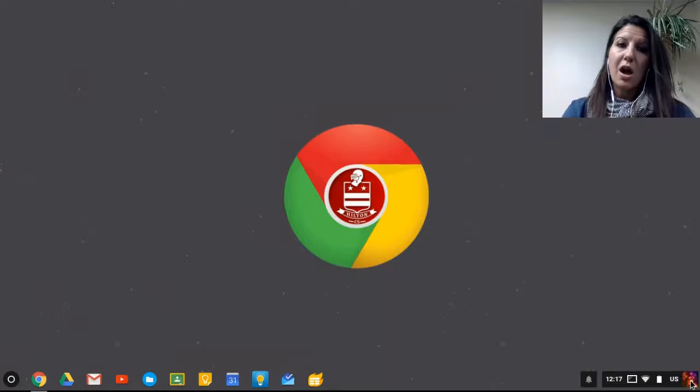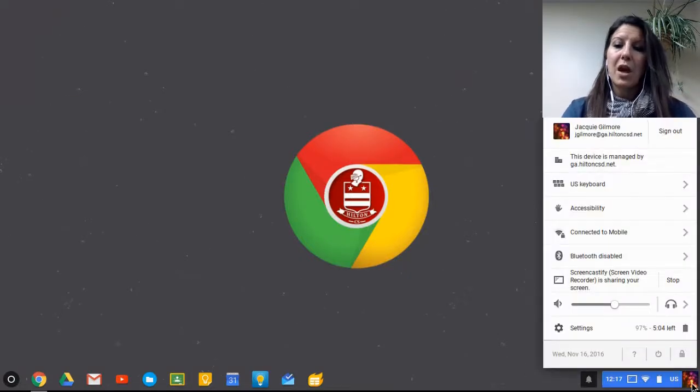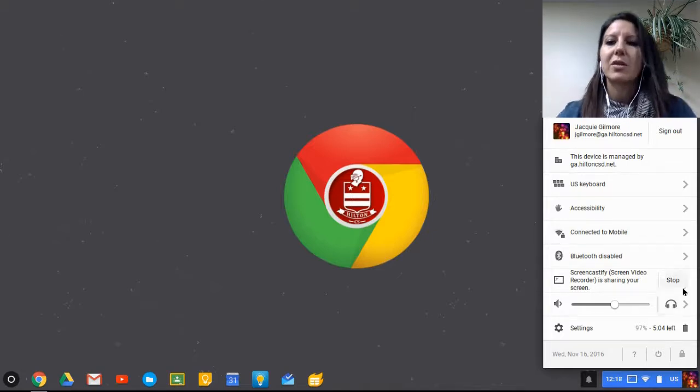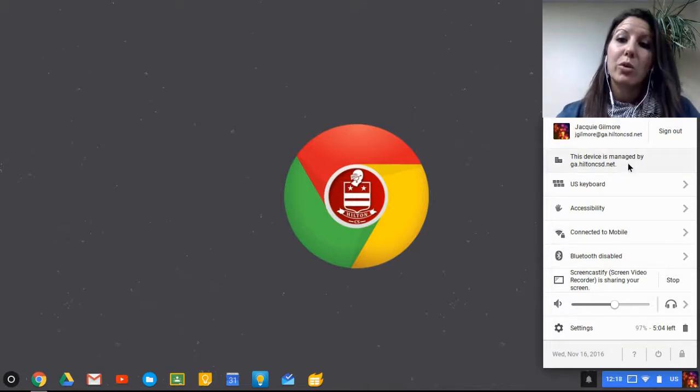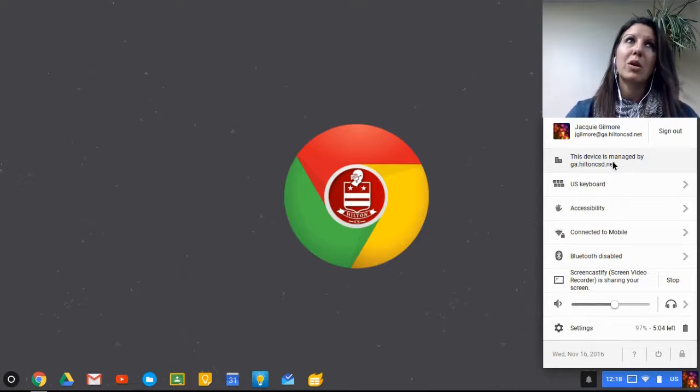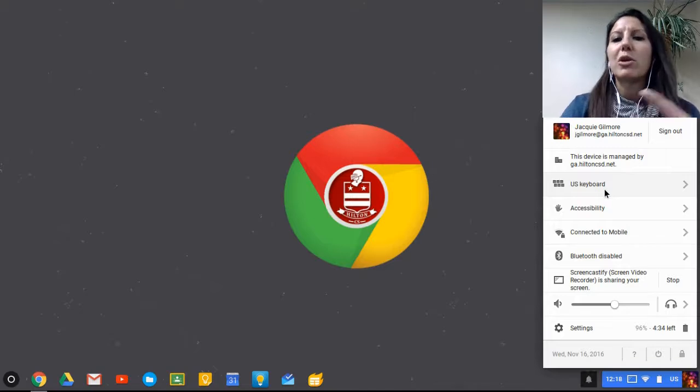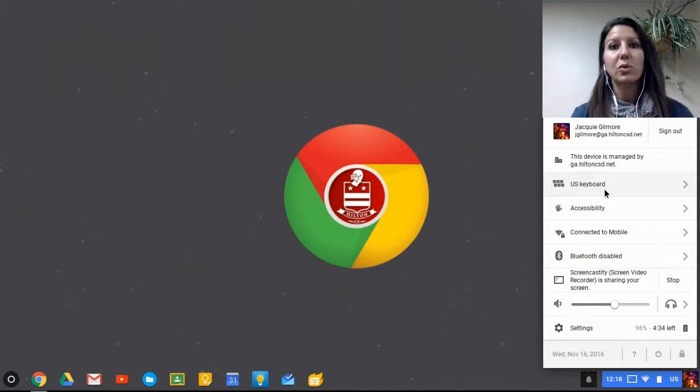So if you click on your account icon, this is your settings tray. So let's talk about some of these things because things have come up. So number one, your Chromebook should say this device is managed by ga.hiltoncsd.net. That's essential. If it doesn't say that or you see a student Chromebook that doesn't look like that, we can fix that and need to fix that immediately. I'm currently using the US keyboard, but if you're a LOTE teacher, I can show you how you can add an international keyboard, which will allow you to do keystrokes for accent marks and so forth.